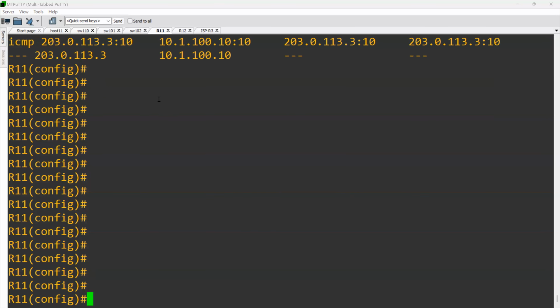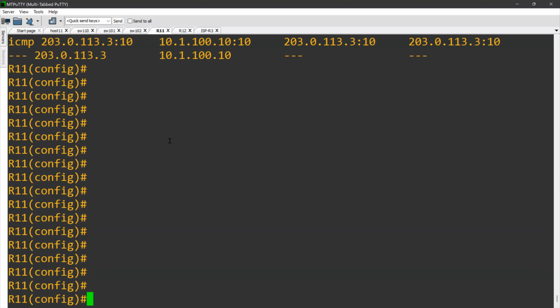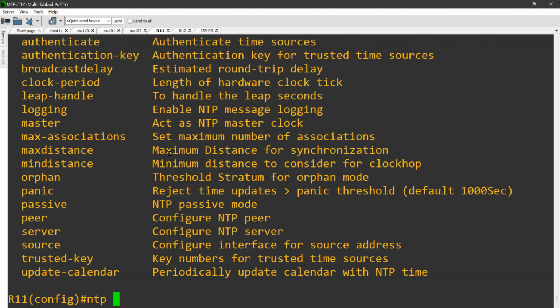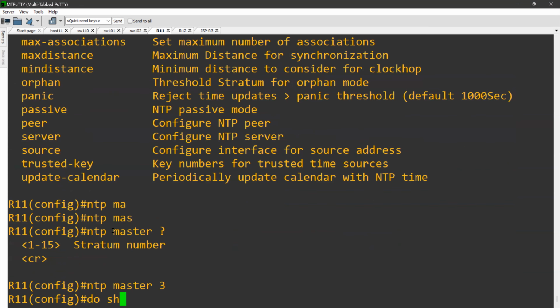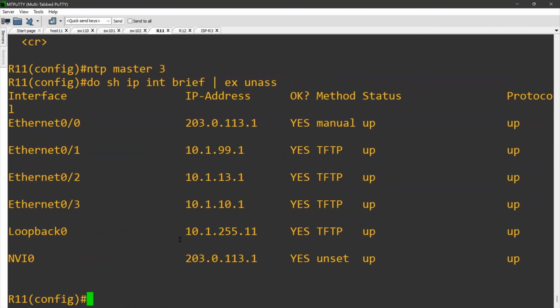So let's go here and let's see. Suppose router number 11, I can go here and make this NTP master server. So here we'll make this a master, and the stratum number, suppose 3, IP interface 3, exclude RnS, and let's see the loopback address is this.